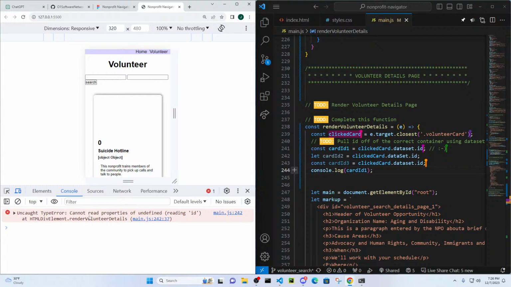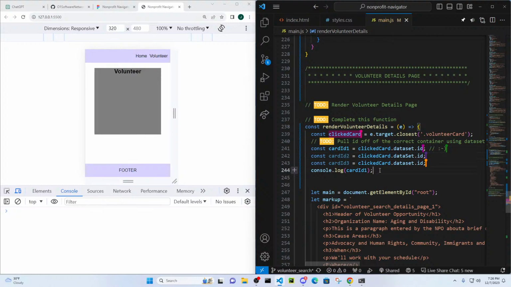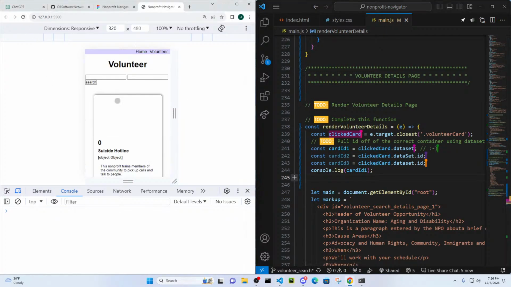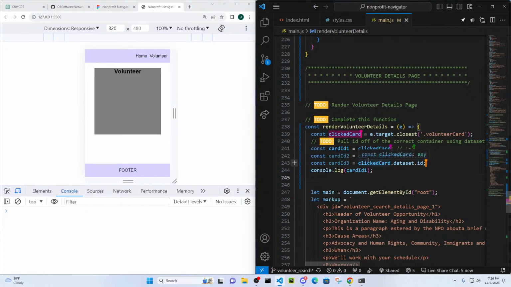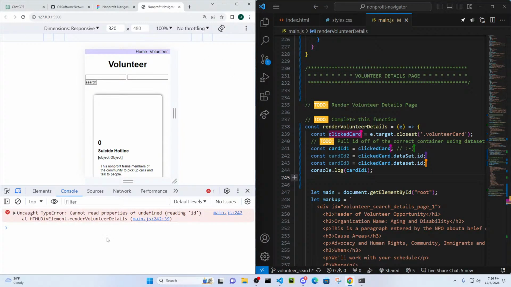Uncaught type error, cannot read properties of undefined. So let's see. No, you're good with that. Let or const, it doesn't really matter. I initialize everything as const to begin with, and then very rarely do you have to change it. So let's do this. Card ID. Let's check out what dataset is. Cannot read properties of undefined. Click card, we have something, right?